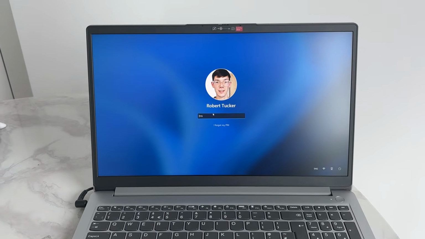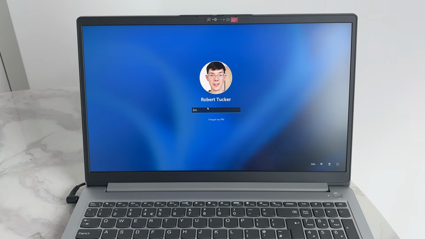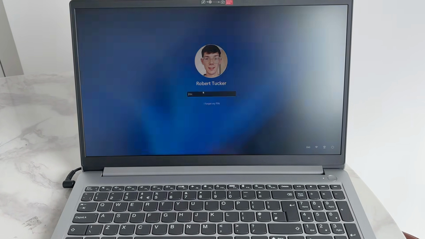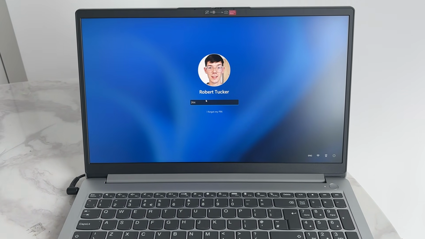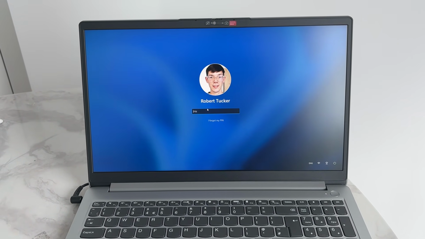This can be a really annoying problem because you're then unable to use the laptop. So we're going to guide you through some different things you can try in order to fix this. Make sure you follow this full guide and don't skip anything.